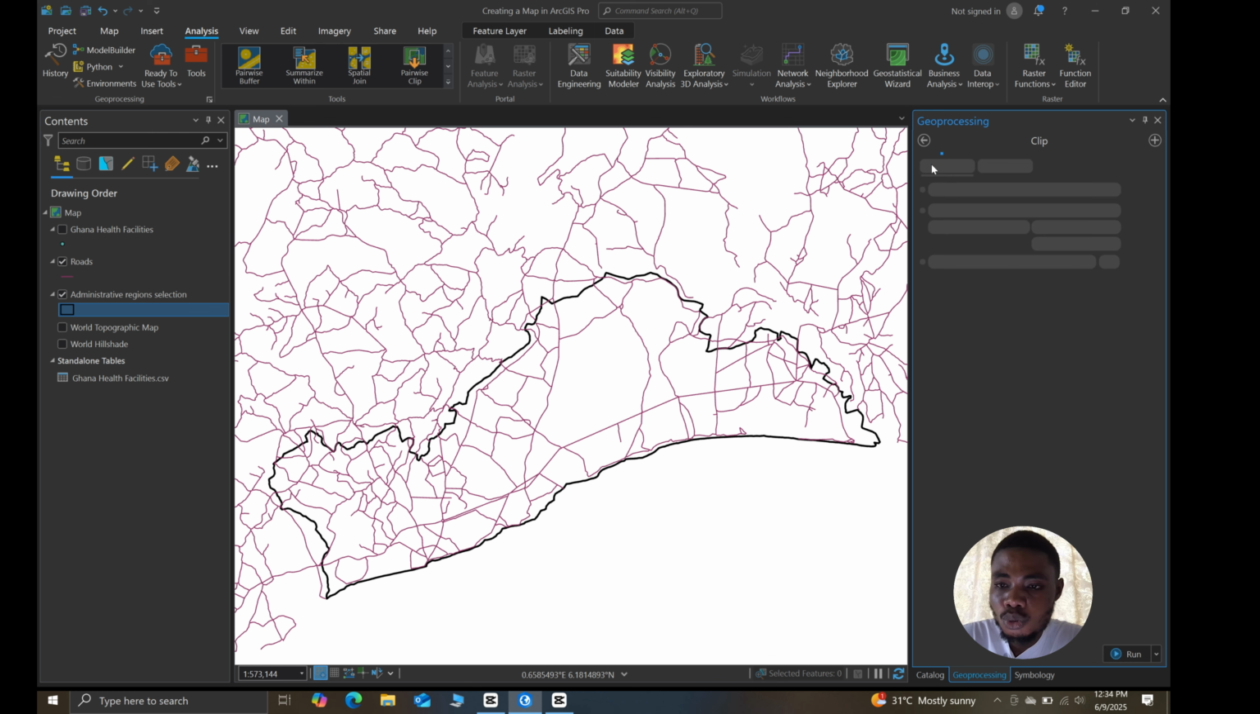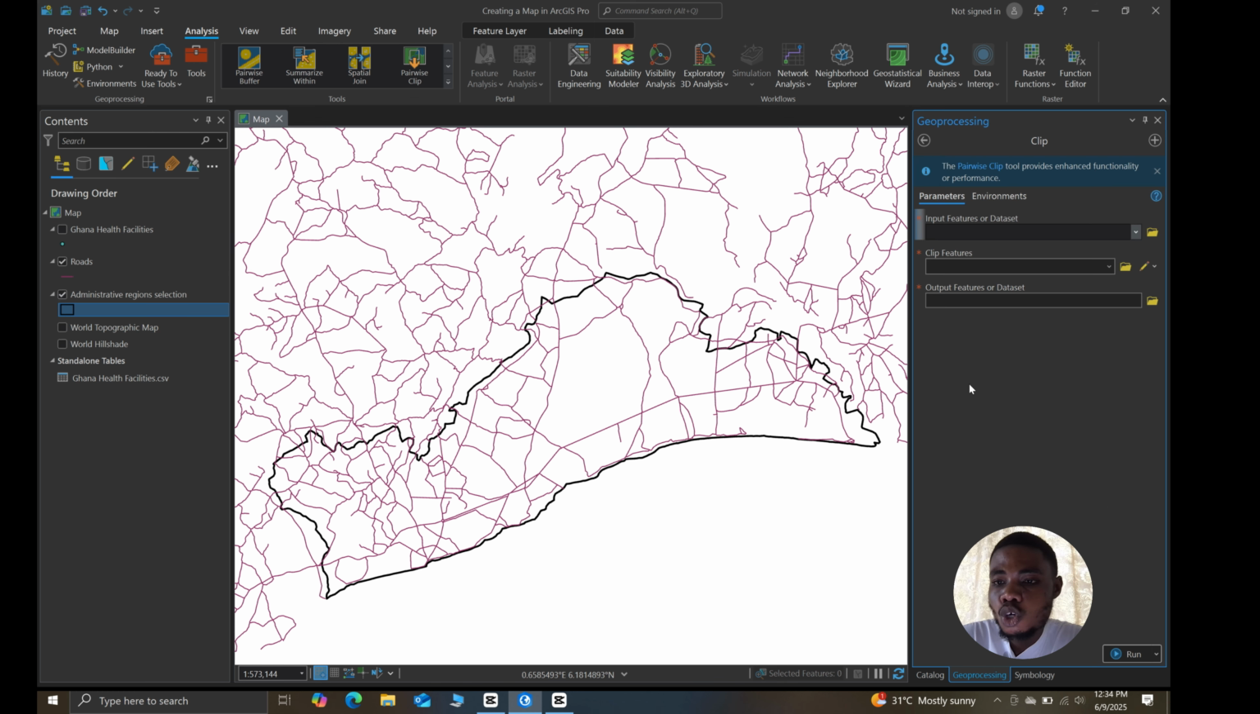So we select this clip tool, and it gives us these options to make our selection on the particular feature that we want to clip. The input feature is the feature that we want to clip, and the clip feature is the boundary or the outline of that feature that we want to clip. So now our input feature is going to be our road feature. We select our road, and then the clip feature is going to be the administrative region selection. And then our output feature is the name that is going to be given to the clipped feature once the tool has finished its processing.